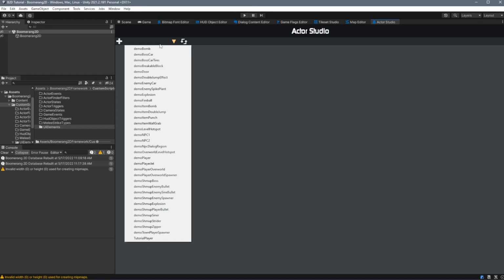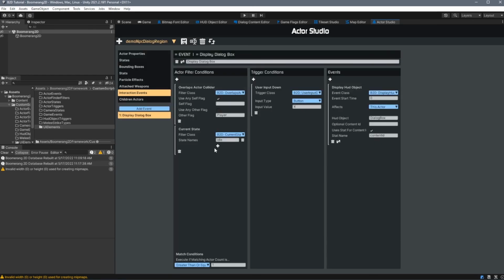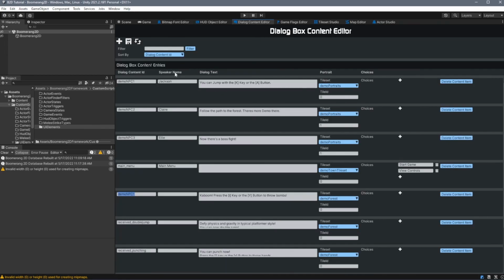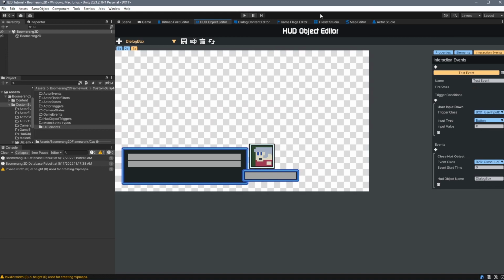The other way is by way of an actor. The demo NPC dialog region actor has an interaction event set up for displaying a HUD object. Here we check if our player is overlapping this actor and our player's current state is idle, and then presses the X button. We'll display our dialog box HUD, and then we use the value of the content ID stat on this actor. Here you'll see that the actor stat is demo NPC1, and so it will use the demo NPC1 dialog content. Anywhere where you can invoke an event, whether it's through the map onload state, an actor interaction event, a state entry event, or a region event, you can have a HUD object appear.